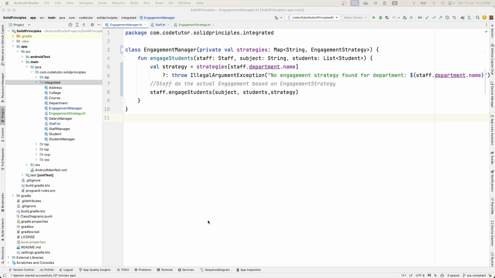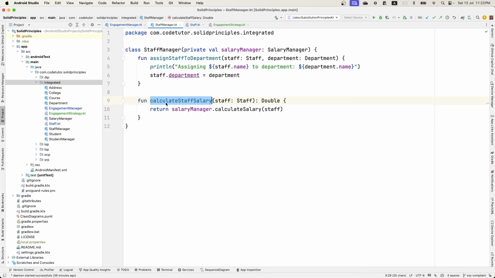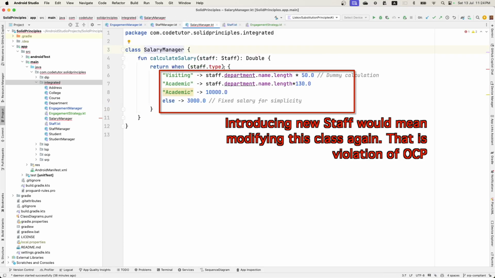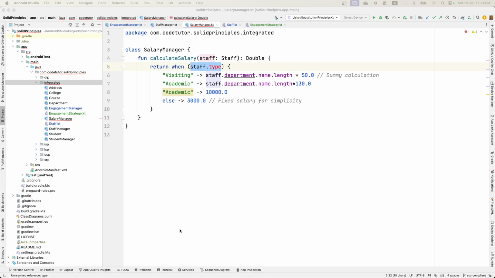The next class that we will have a look at is staff manager. This staff manager has a calculate staff salary function and it delegates it to salary manager. And if I go to the salary manager here, this is what it is doing. Staff just got refactored because we basically removed the need for the type. So instead of having this particular class called salary manager, we can completely get rid of this.